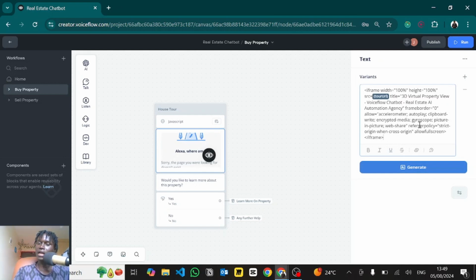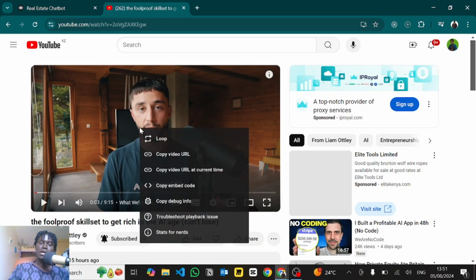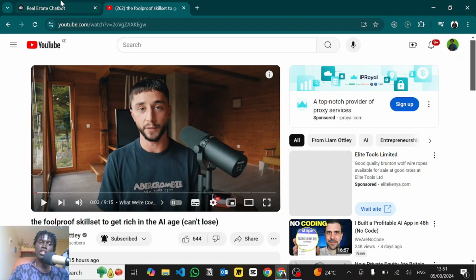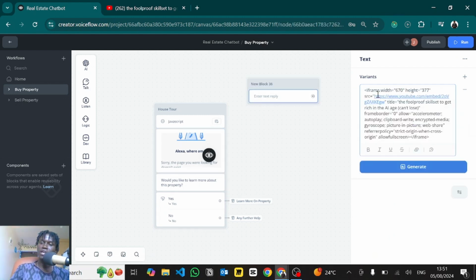So how I get this iframe is, you can open any YouTube video. For example, this video by Liam Otley, I can just right click on it and copy embed code. Okay, so this will give you the iframe. Then you'll go back to your text block over here. So let's say I had a text block here, and paste in that specific embed code.